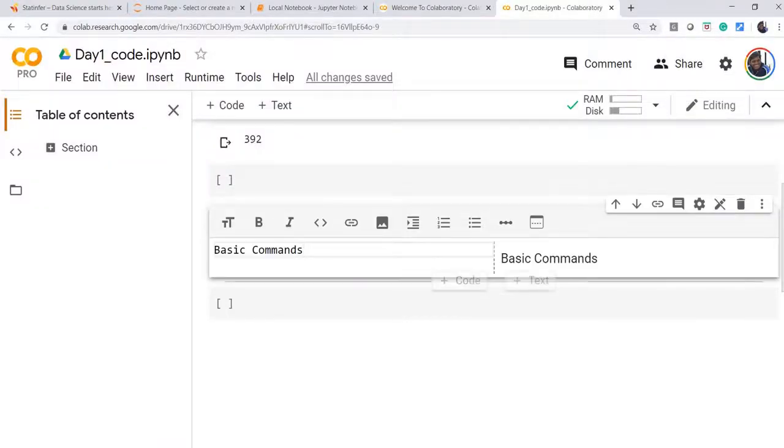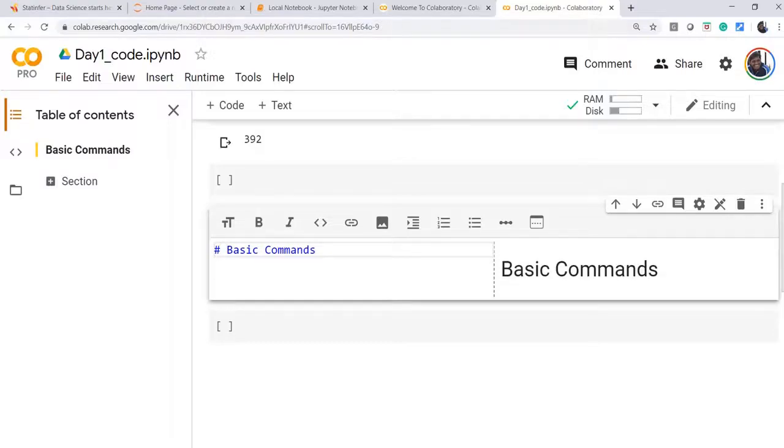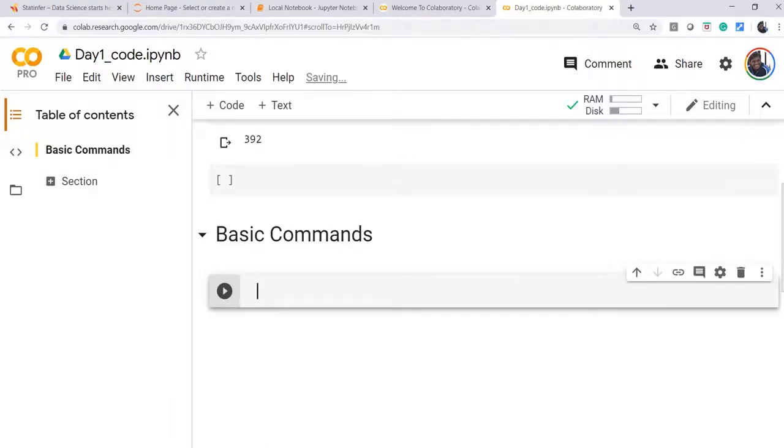We are now ready to get started with coding. As we discussed, there are text cells and code cells. We can edit the text cells. If we put a hash, then it becomes a header. If we put 2 hashes, it becomes a subheading or level 2 heading.